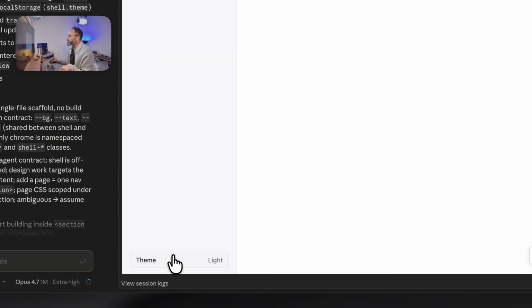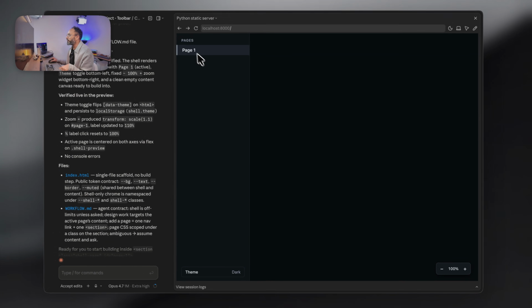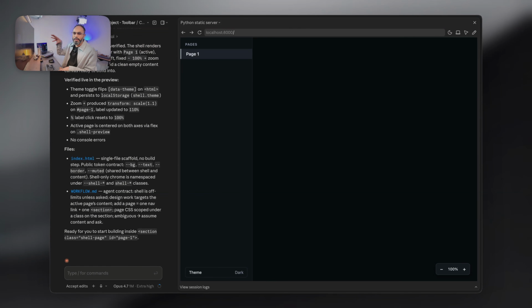We've got a theme switcher at the bottom left, and we've got zoom in and zoom out at the bottom right, and we can list all of our pages over here. Now with this navigation, this scaffolding UI that we've created set up, we can now go ahead and start to prompt in different concepts and ideas for components or UI screens. Now you can go ahead and start to design anything that you imagine.